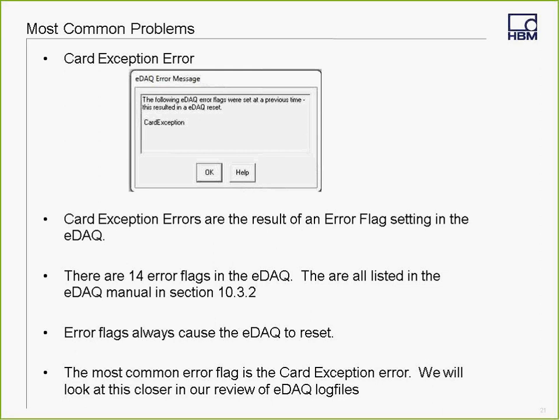Here we show another error flag warning from TCE, the card exception error. These should not be confused with status flags. Status flags report an abnormal condition that does not reset the eDAQ. Therefore, they rarely cause problems in the field.